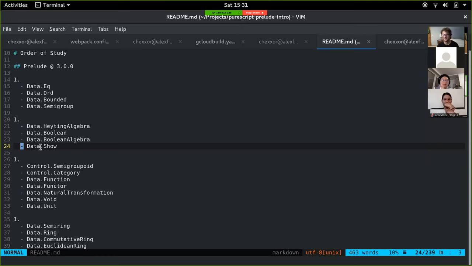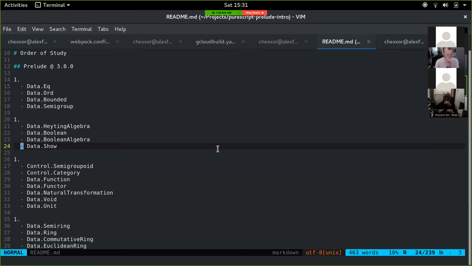There's PureScript formatters. Oh, good idea. Yeah, I'm going to add that into the docs for this type class. Thanks for mentioning.